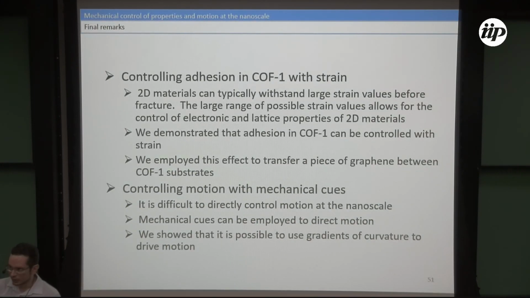So the overall message of this talk, for the first part on controlled adhesion, as I mentioned before, is that in the case of 2D materials, the maximum strain that you can get is usually quite high. So you really can control properties by a large factor when you're considering 2D materials. And we showed that another property that can be controlled by applying strain is adhesion. We showed this in this paper. And we also gave some idea of what kind of application you can find for this kind of effect.